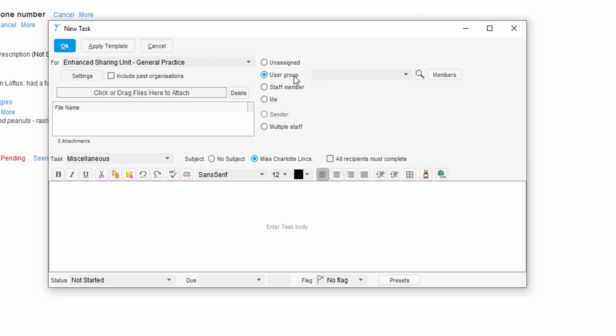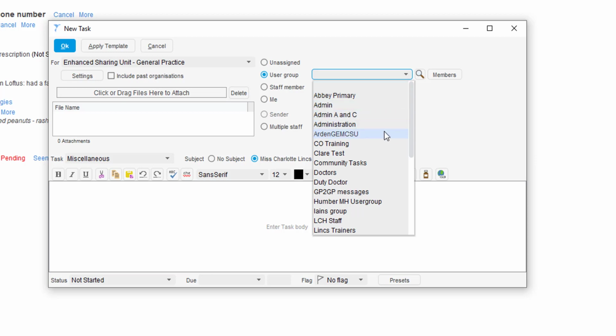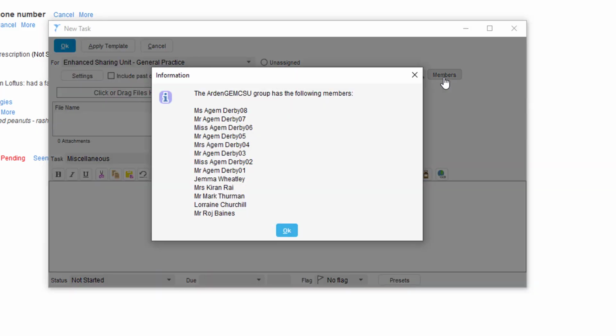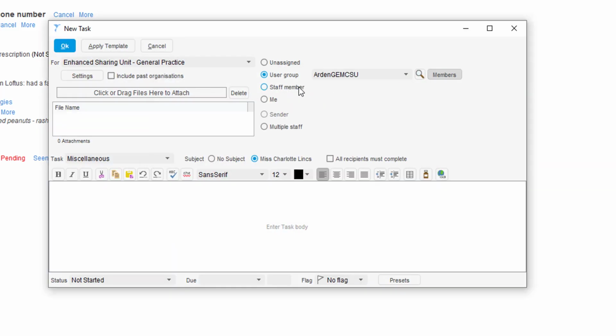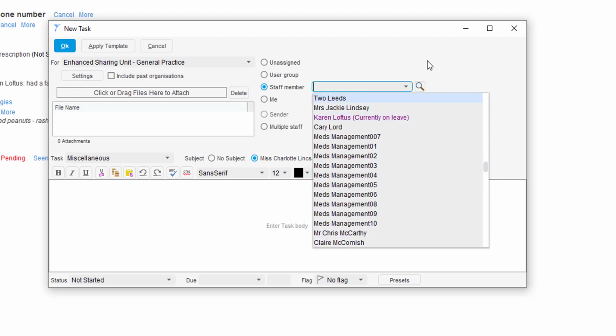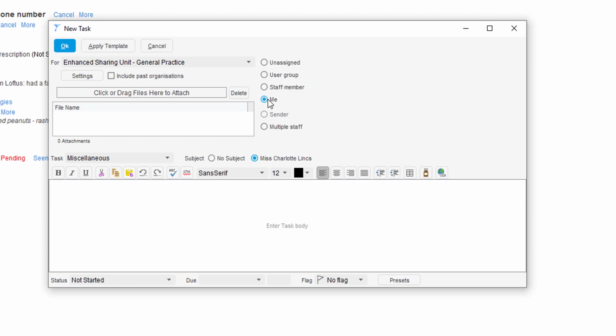The second one is user group. You can click on the drop down, see your different organisation user groups, and if you want to check who's in that group, you can click on the members button. The next option is staff member, so this will bring up a list of your staff members. And you can see if somebody is recorded as on leave, their name is in purple and it says currently on leave. The next option is me, so this will let you send a task to yourself.